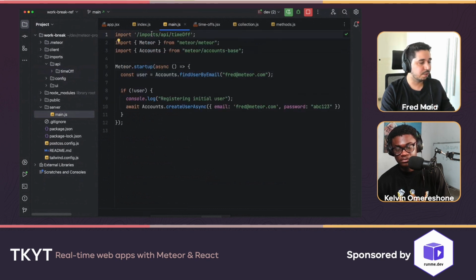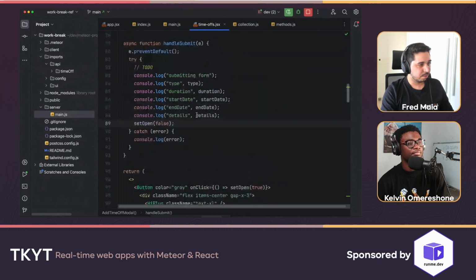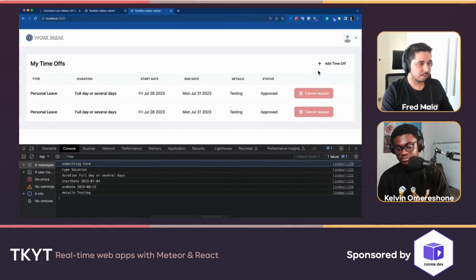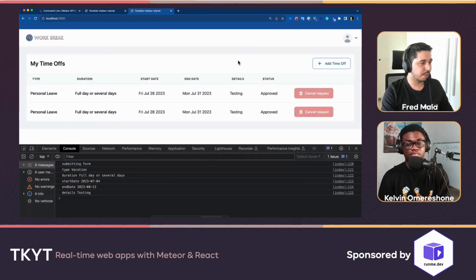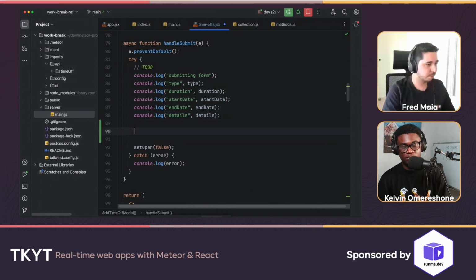So I have here imports API time off. So all the files that I created are already imported, so I can use them. What we want to do is to create a time off, and we are already printing them in the console. What we want to do now is to send this data to the backend so Meteor can save it in our database. So let's do it.